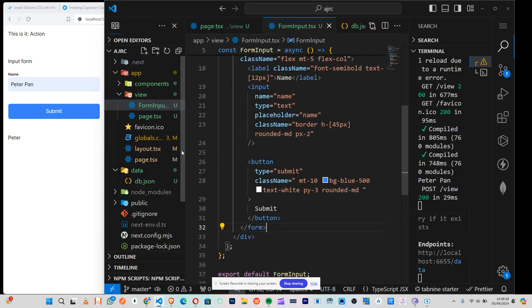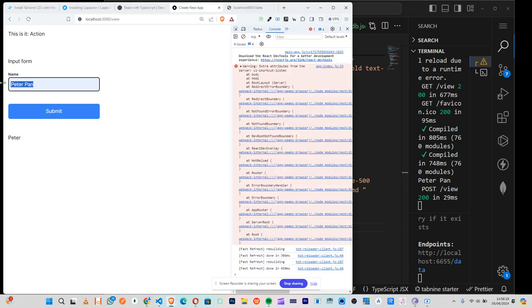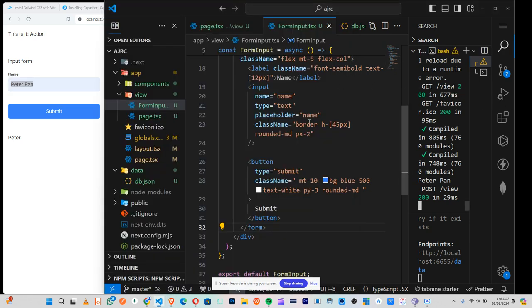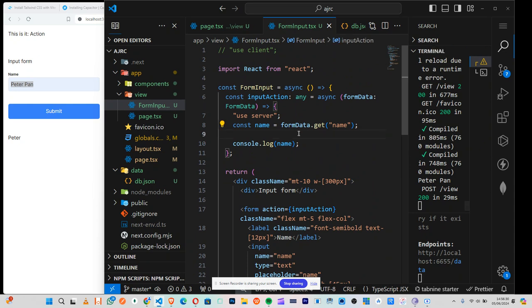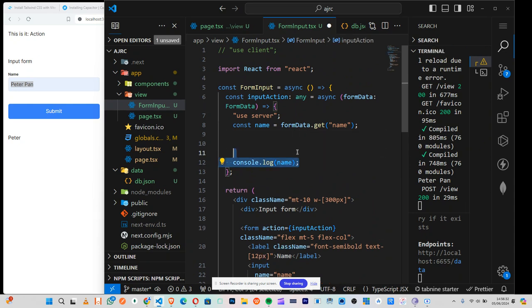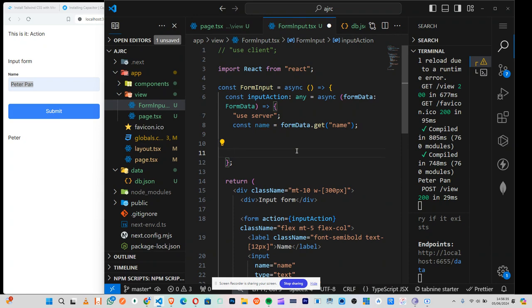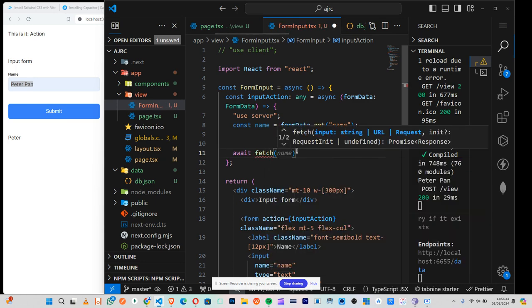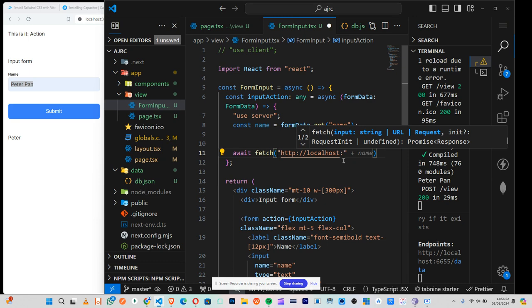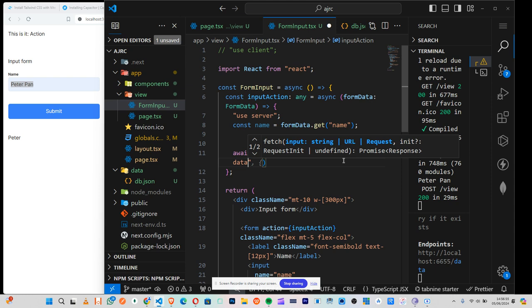Okay, so now, how do we capture this and send it to our database? That's the most important thing, right? So what we're going to do is come here. At the moment we can see that we have this. So I'm going to say await fetch, and we're going to call our endpoint, and that is 6655/data, right?